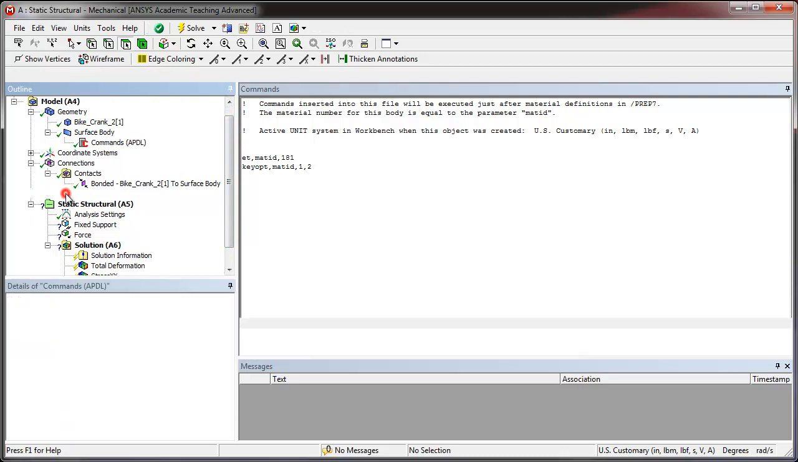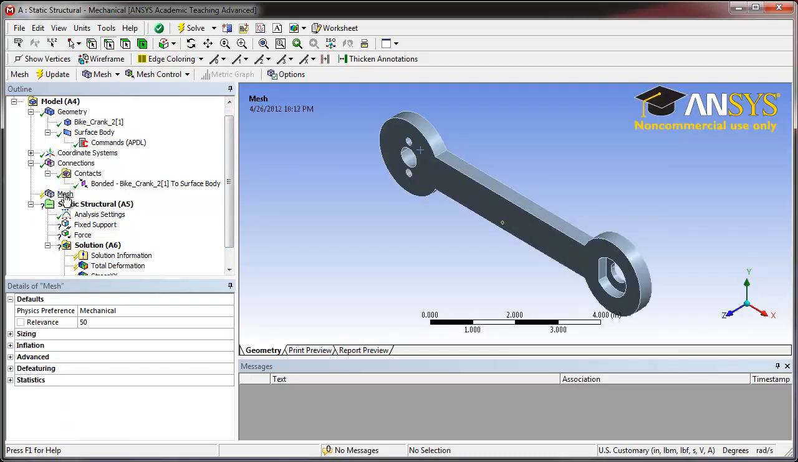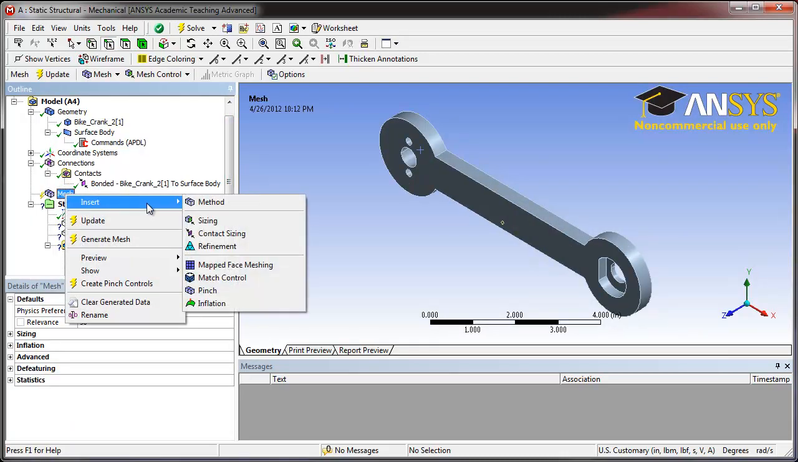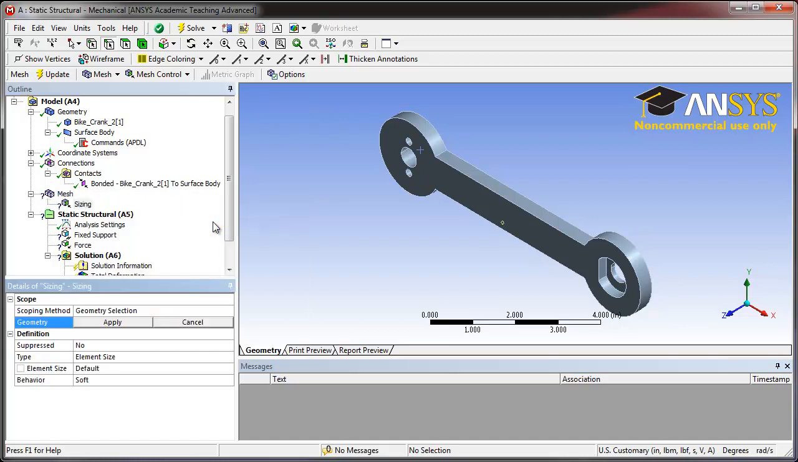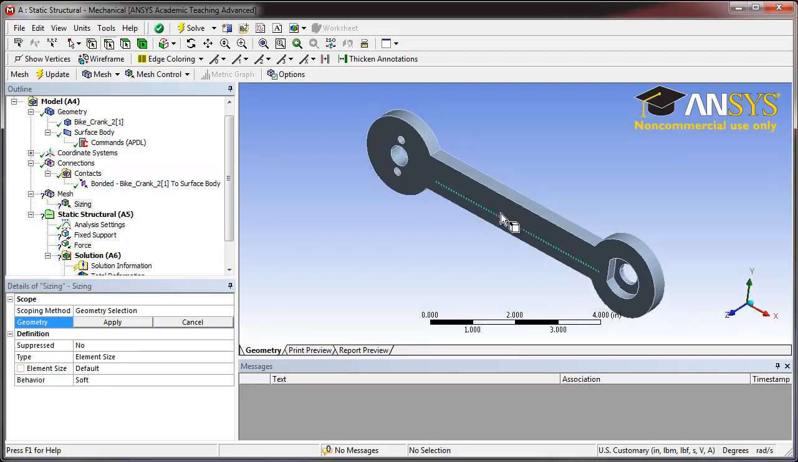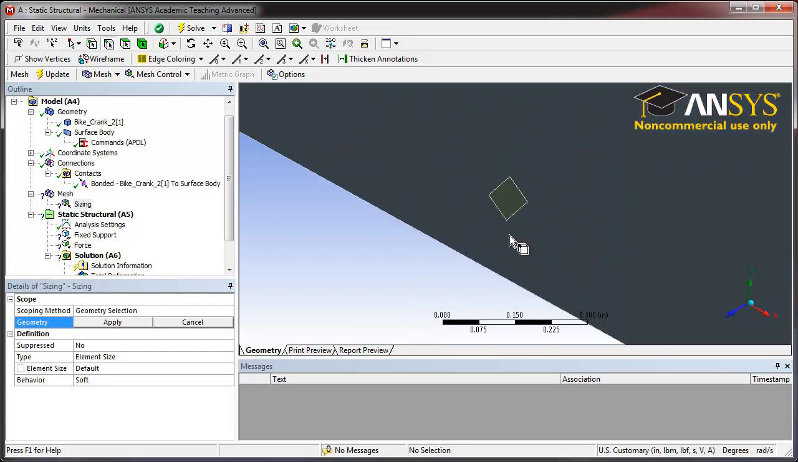Next, we need to change our mesh. Right-click on Mesh, Insert, Sizing. Make sure you have the Edge Selection tool chosen. Zoom in on the area that contains your strain gauge. Select one of the vertical sides and one of the horizontal sides of your strain gauge. Click Apply.